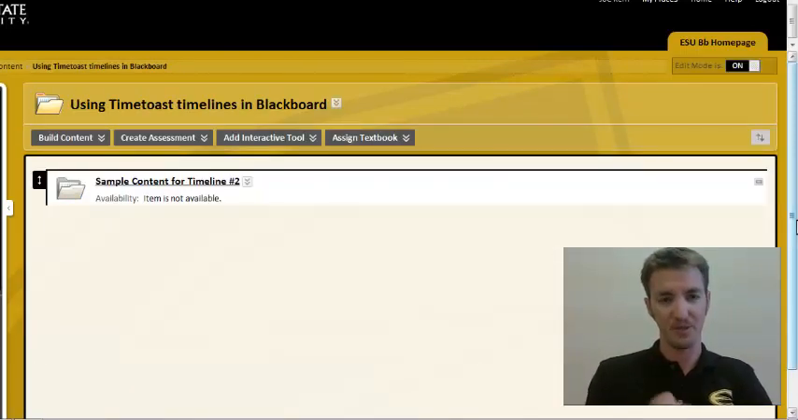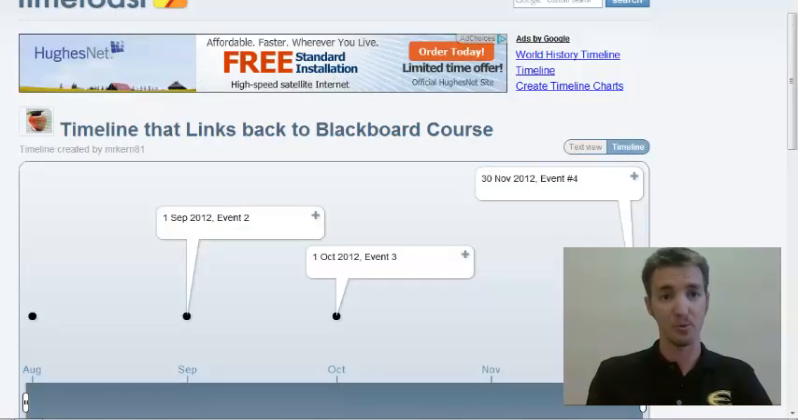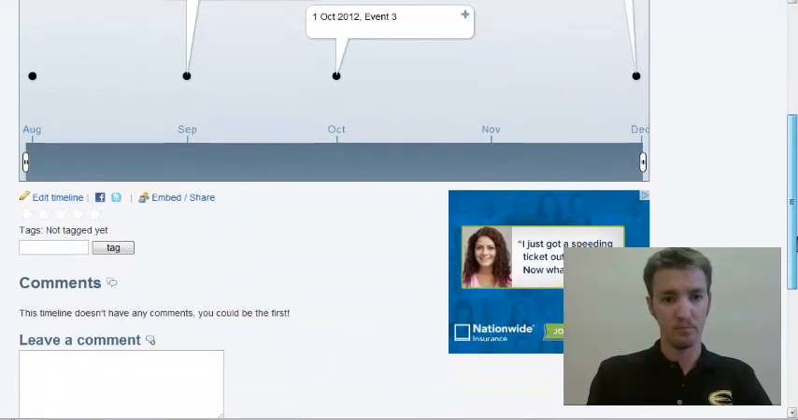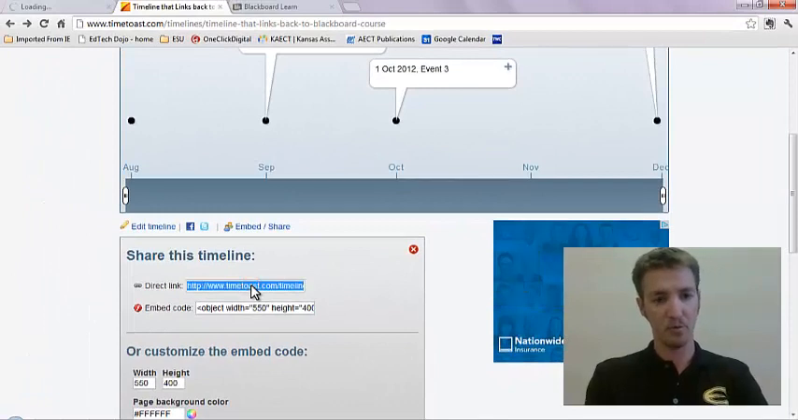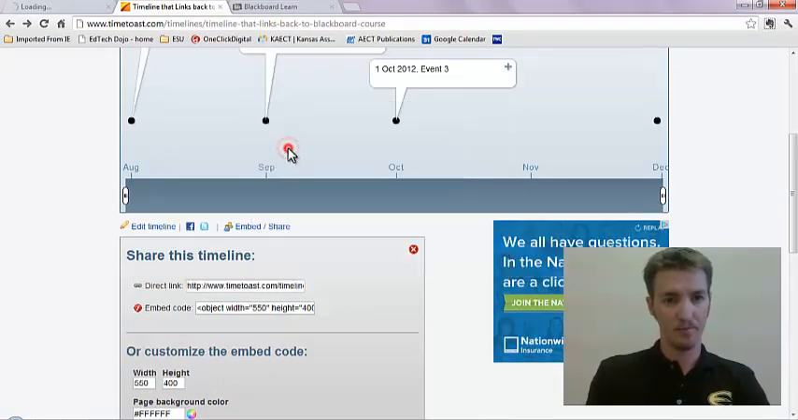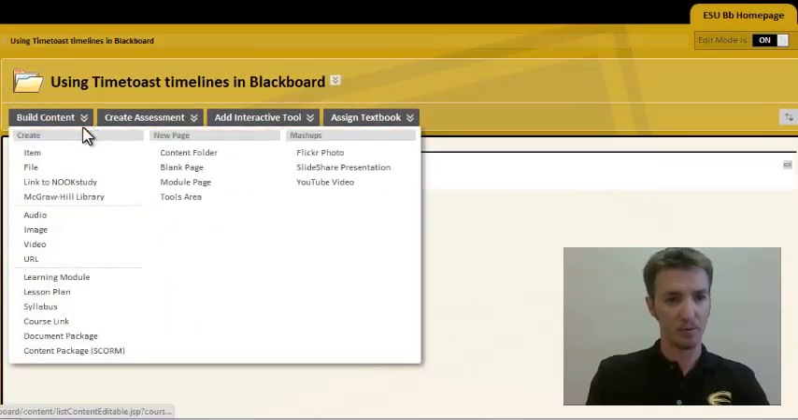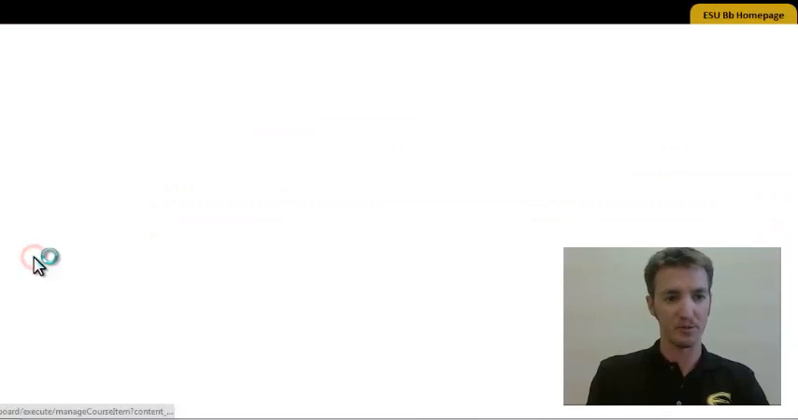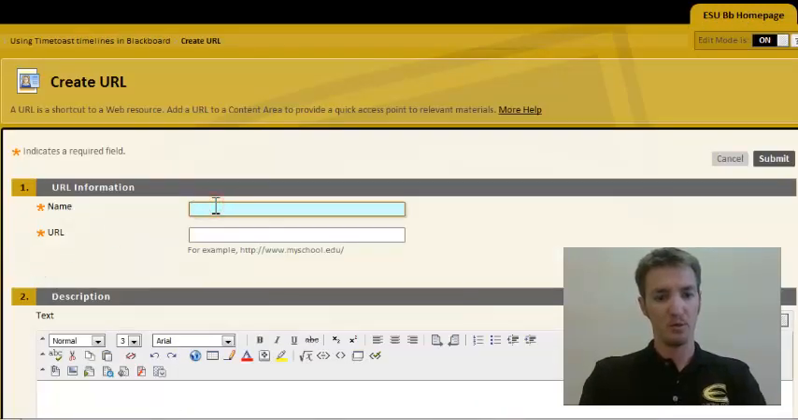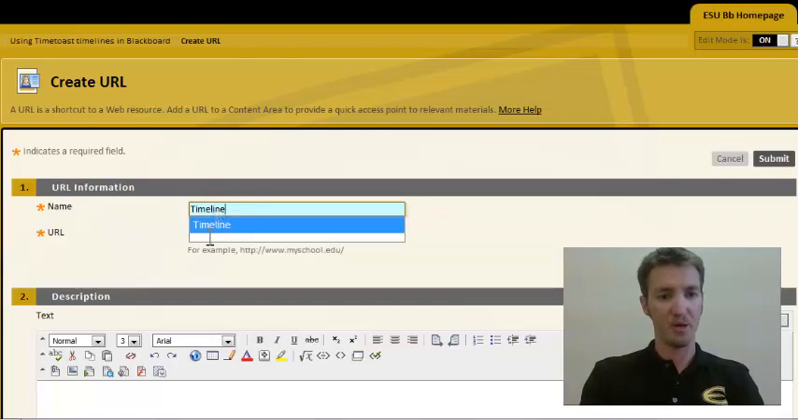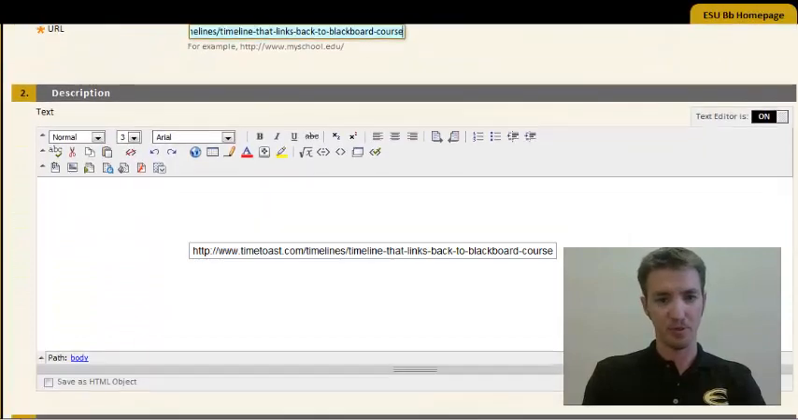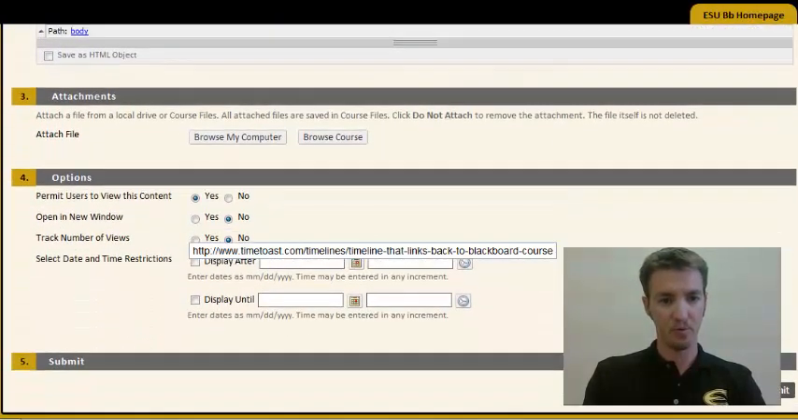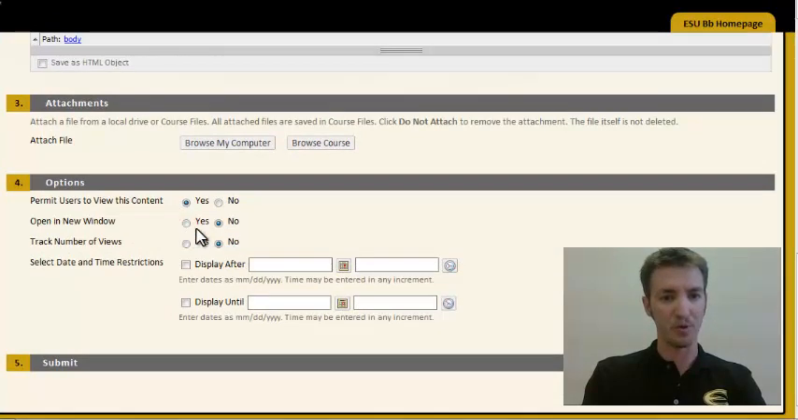I want to put some content into Blackboard. I want to put a link to the Timetoast timeline so that way the students can see it. At Embed Share, I can copy the link, go to Blackboard, and I'll put it as a URL. That's the simplest way to do a web page. Just call it timeline. Let's paste our link. We can put a description in there. You can choose whether to open it in a new window or this window.